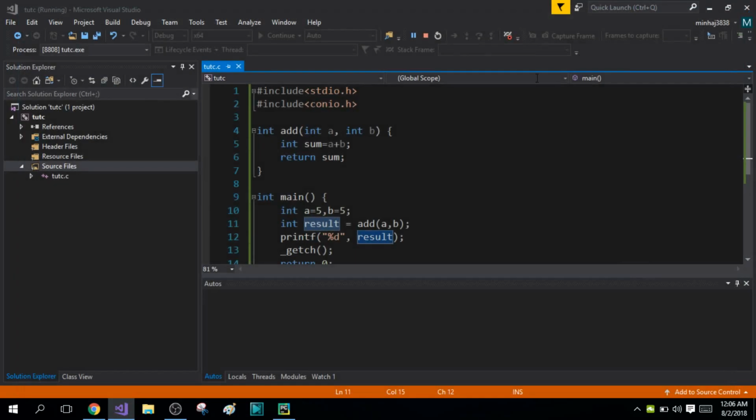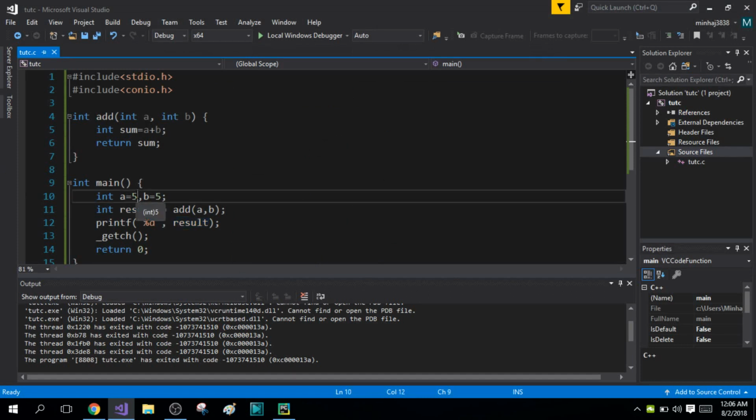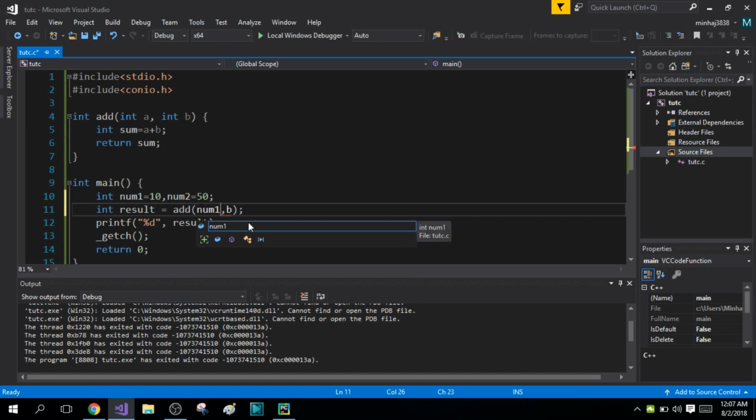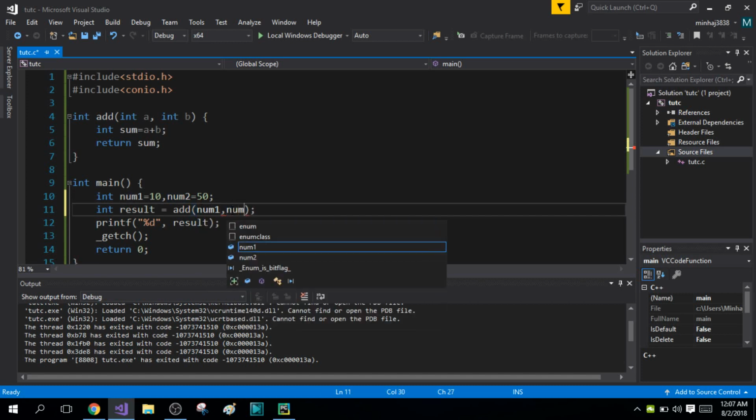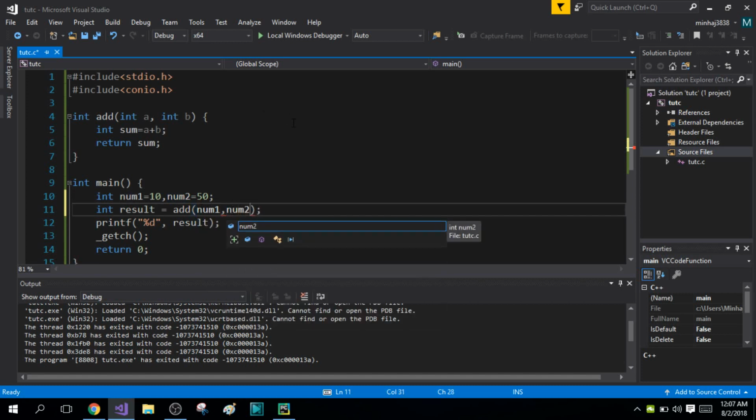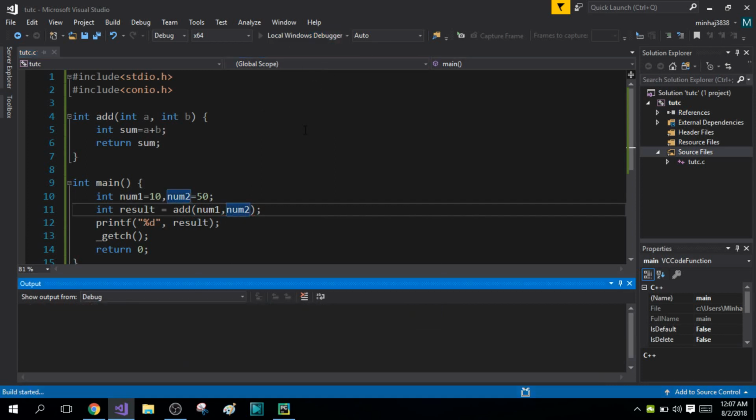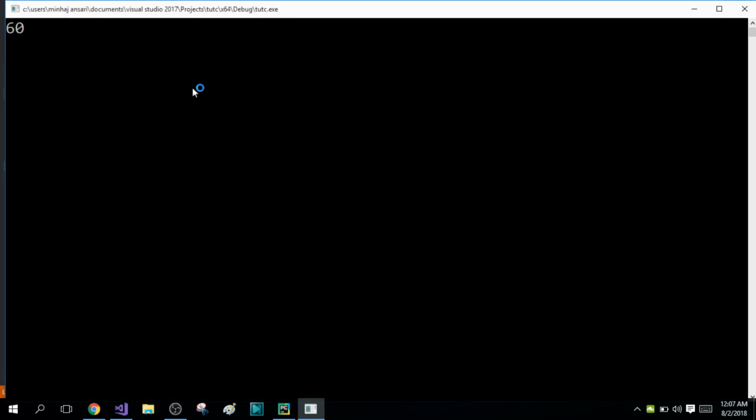Similarly, I can change the values of my variables, so I can write 10 right here and 50 right here, and I can define num1 to be equal to 10 and num2 to be equal to 50. And inside the add function, I can simply pass my variables num1 and num2. And what will happen is that again, they would be added and I would get the output 60 printed in the output screen.